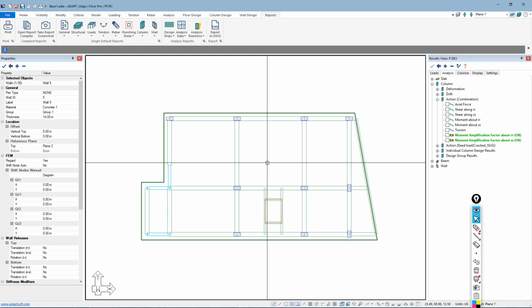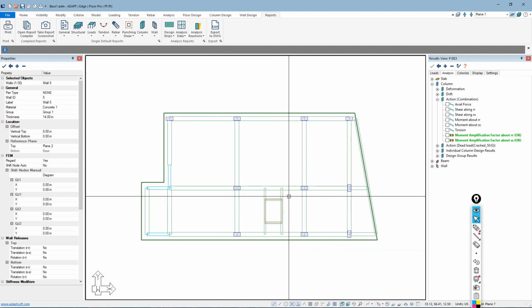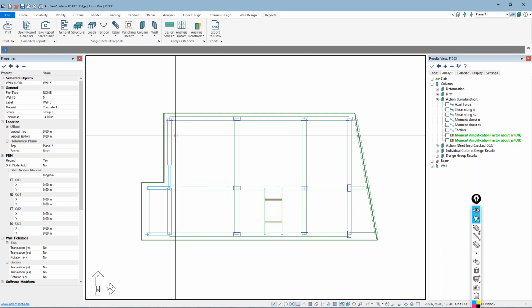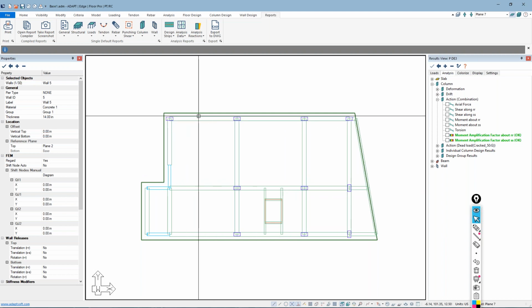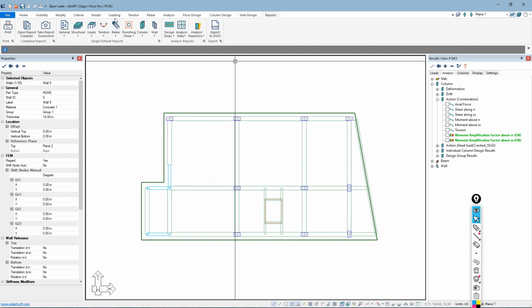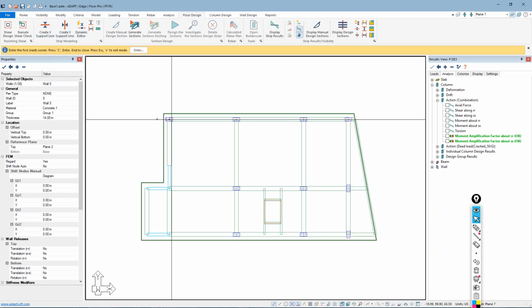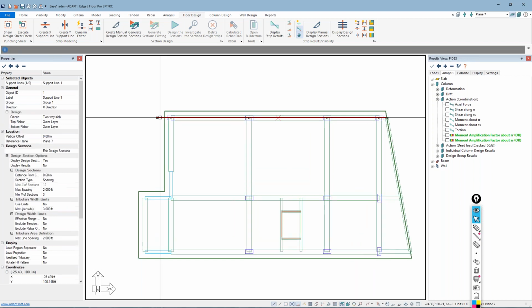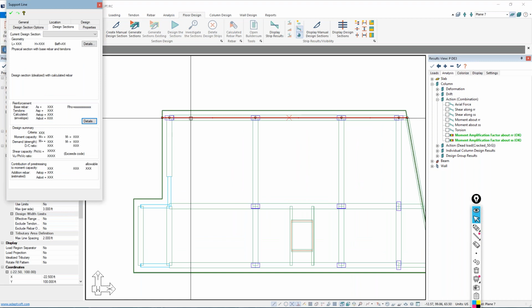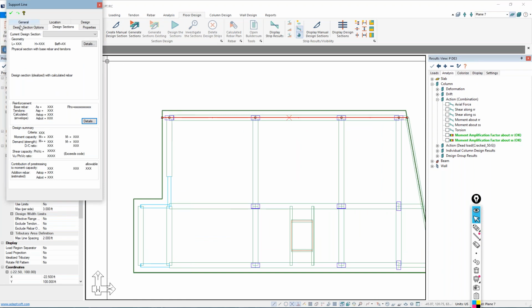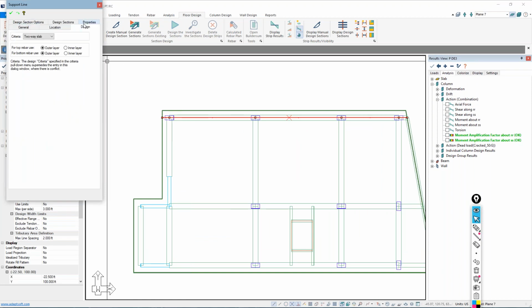But in this case, what I need to do is I need to develop design strips in the floor. And in this example, I'm just going to isolate this one frame line here with these beams. I'll go ahead to floor design. I'm going to create a design strip along this path. Okay, and we're going to say that this support line, if I double click on that support line, I want to change that design to beam design.